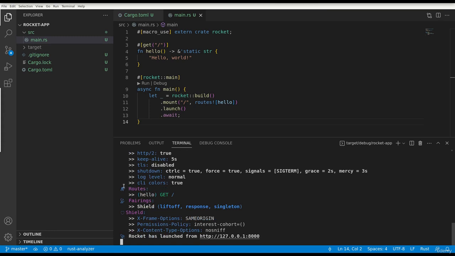Afterwards you see that we have a section where Rocket describes all the mounted routes on it, which is very helpful. Now, of course, we see that we just have one route, the hello route for the /URI. Something that we will also explain later, fairings and shields. And in the end we have this message saying Rocket has launched on this URL, which means that if we call this URL, our application will respond to it.